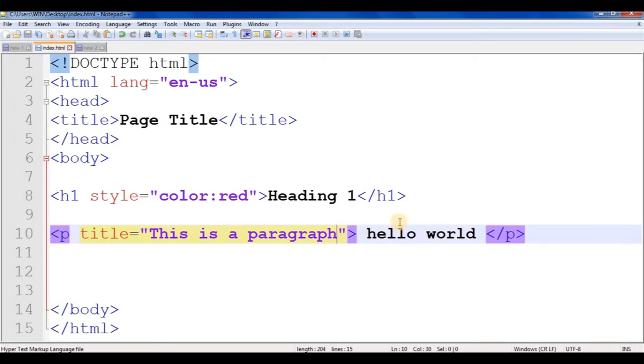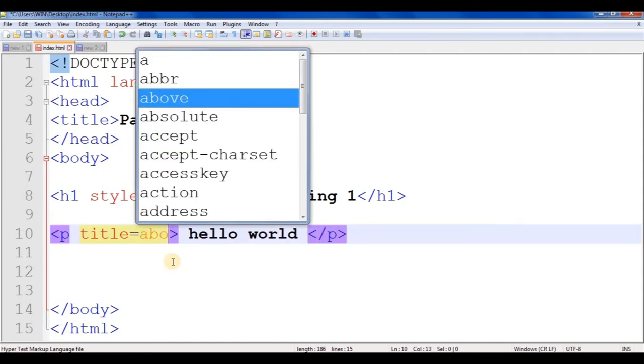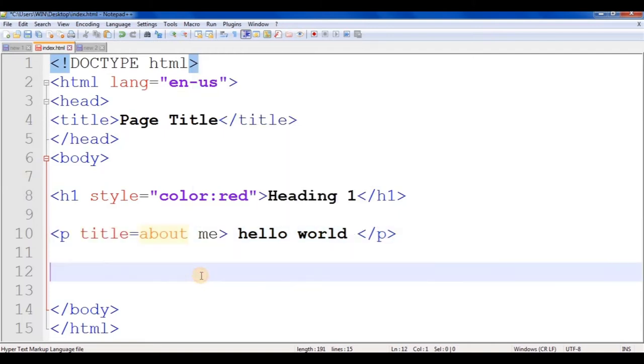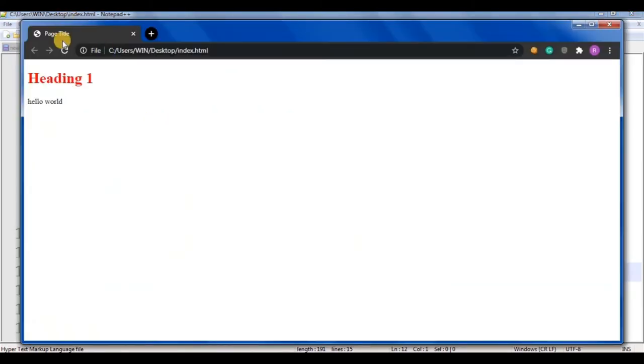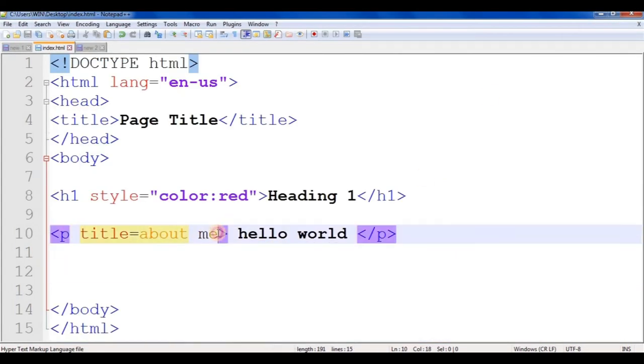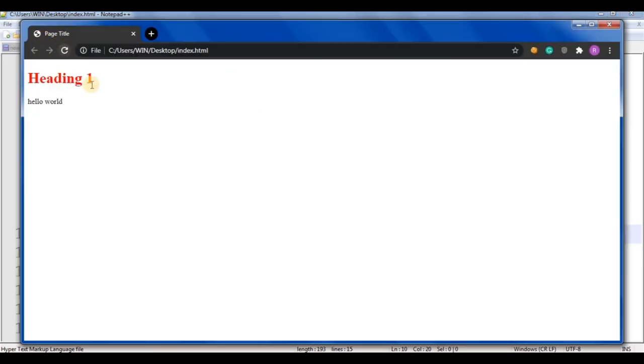Okay, now you can use the attribute value within quotes or without quotes. When you use it without quotes, it may sometimes cause problems. Okay, let's see what type of problem. Suppose I'll type about me. Now when we run this, let's see what happened. Here when we mouse over the element, only "about" comes. When we give a space, it is not treated as part of the value. For this we have to use quotation marks. Now run this. So here you can see about me appears.